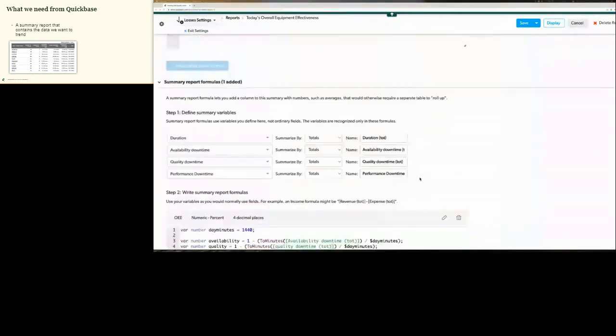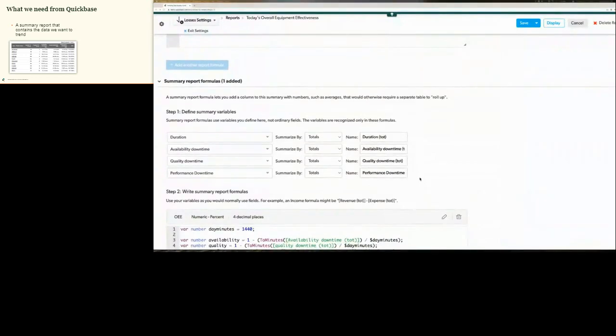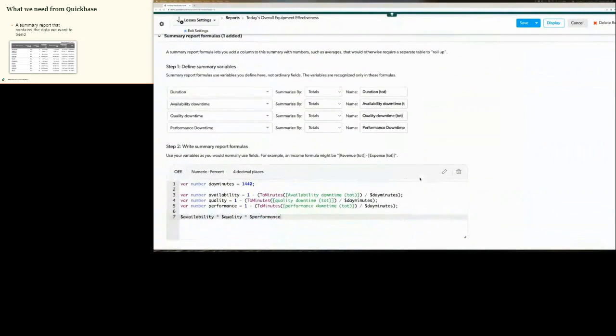Then we add one of our new capabilities that Kat talked about during the keynote the other day. We have a new summary report formula that we're going to use to aggregate this data and to create our overall equipment effectiveness metric. Now this, for those who aren't familiar with the manufacturing process, just think of this as a power score for how your factory performed or how your production line performed on a particular day.